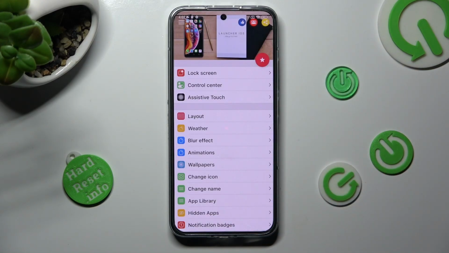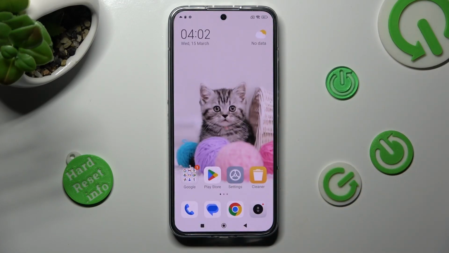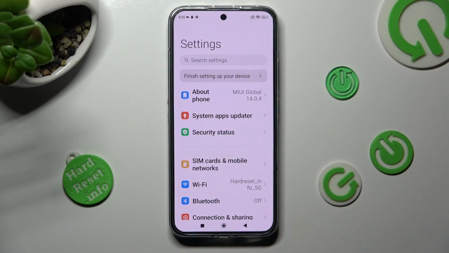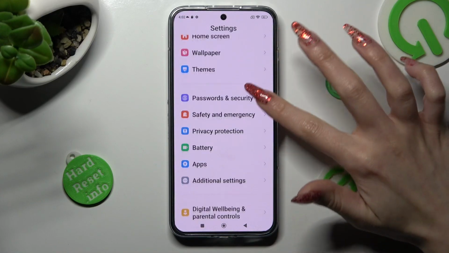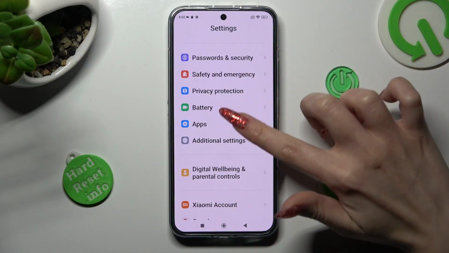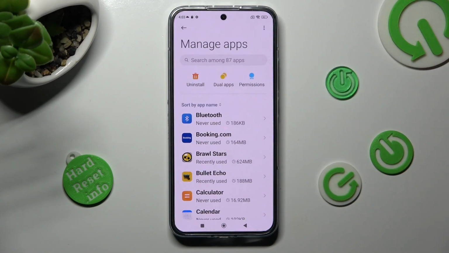Then swipe up from the bottom of your screen and tap on Home button. Finally, you can access Devices settings and scroll down to access Apps section. Over here. Then click on Manage Apps.